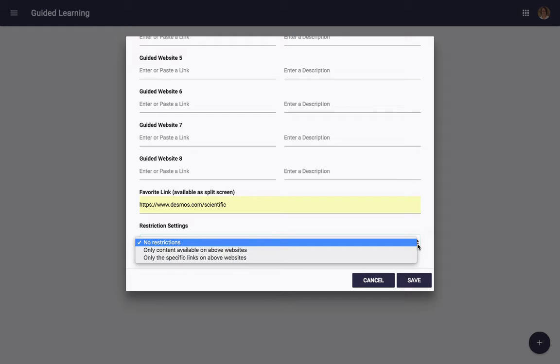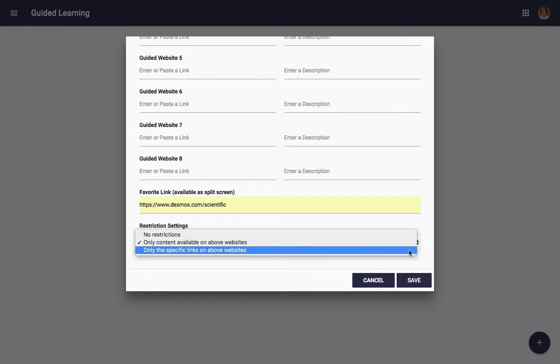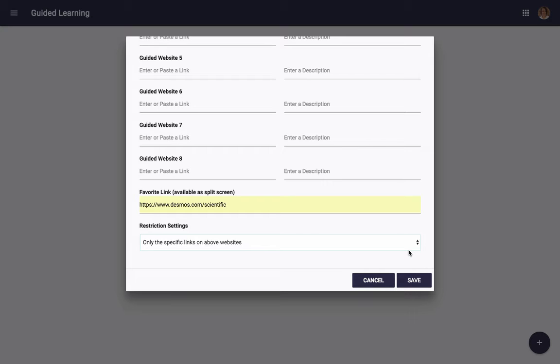The second restriction is only content available on the above websites. So again, in my Khan Academy example, they would be able to view other lessons on Khan Academy, but not be able to navigate off of that particular site. And then the third restriction level we have is only the specific links on the above website. So again, going back to the Khan Academy lesson, they would only be able to visit that lesson that you have provided to them. They would not be able to navigate off of that lesson to view another lesson on Khan Academy.